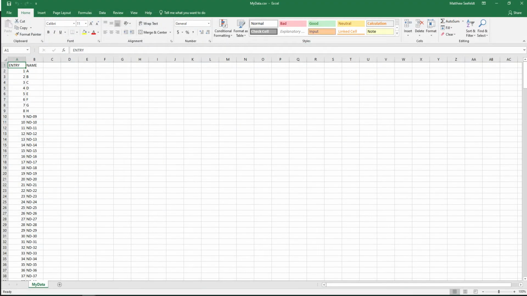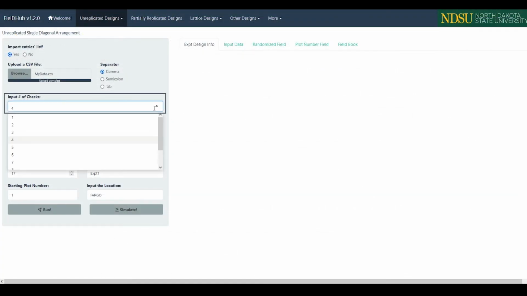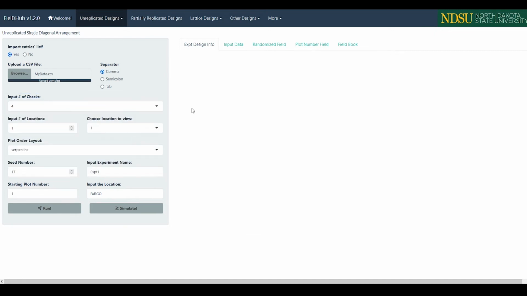The file I used consists of 4 checks and 296 treatments, so in the next box we will set the number of checks to 4, so the application interprets the first 4 non-header rows in the file as corresponding to checks. We have some additional options for designing the experiment on the sidebar here.